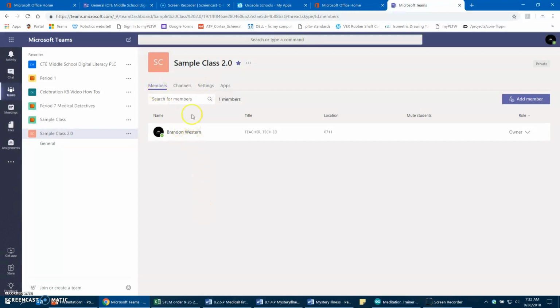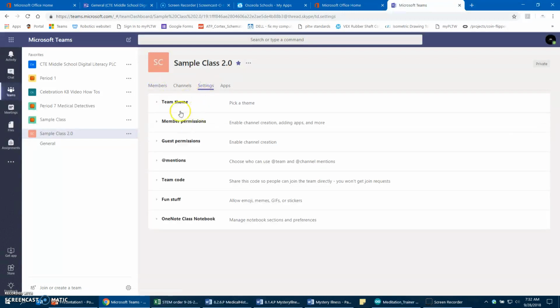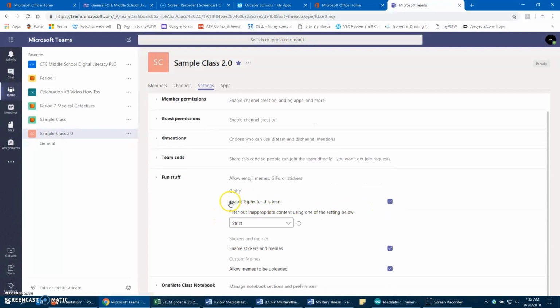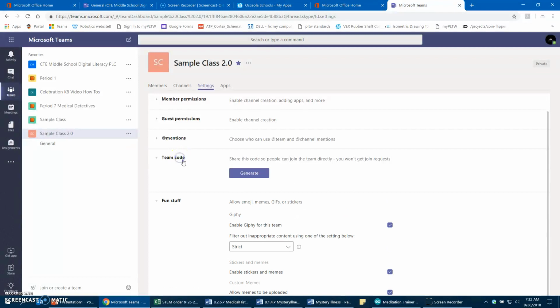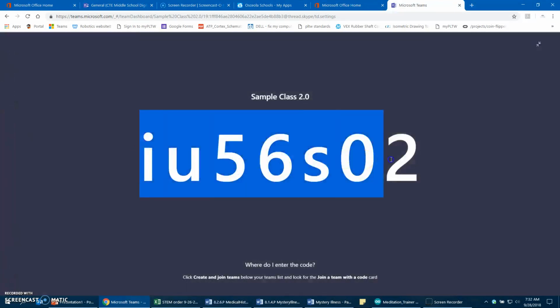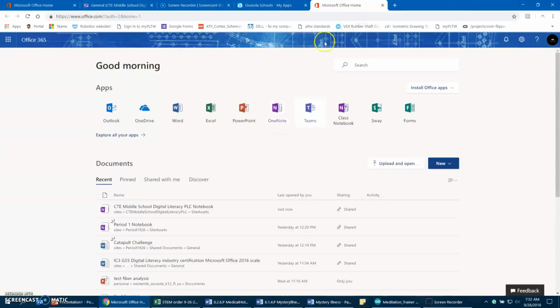Here you can see all your members. And as I said about fun stuff, you can get rid of those GIFs if you're scared of that. They're filtered out pretty well, but if you wanted to turn those off, here's the option. But let's get students to join. So there's a team code. You can just generate it and make it full screen, and you just say, here students, here is the code. Copy that code, write it down, and then let's go back to Teams.